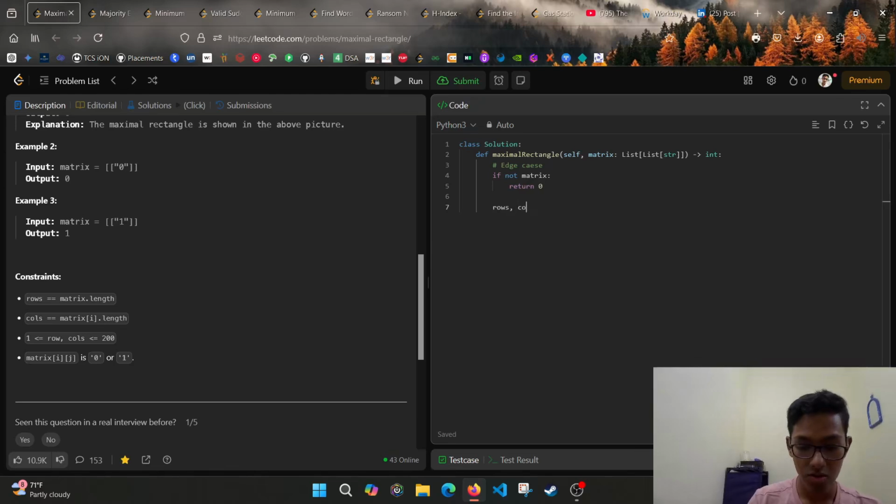The number of rows is the length of your matrix. Writing the correct spelling, right? Yeah, the spelling is correct. Okay. Now the length of matrix of zero. I actually declared the length of the rows and the columns over here.